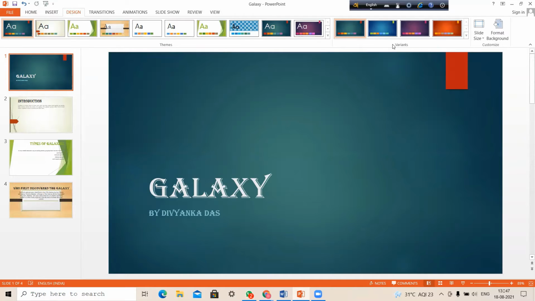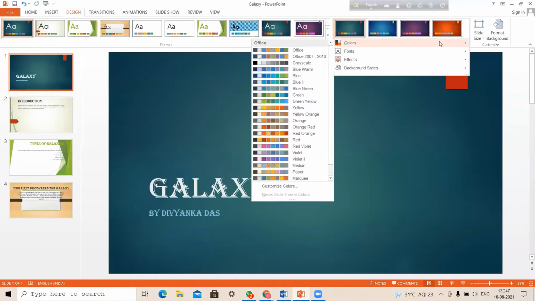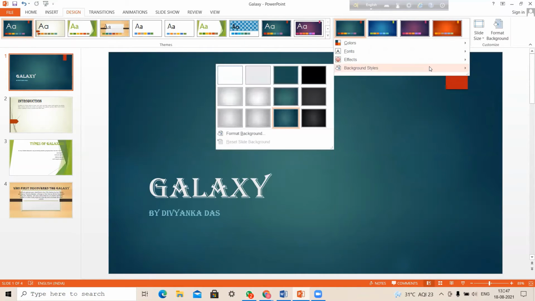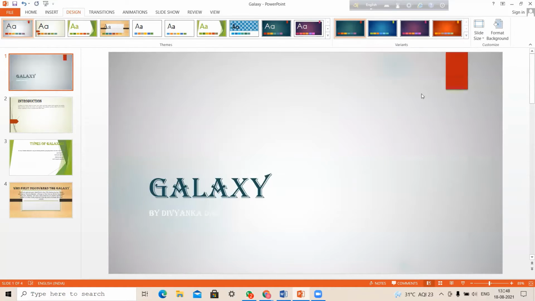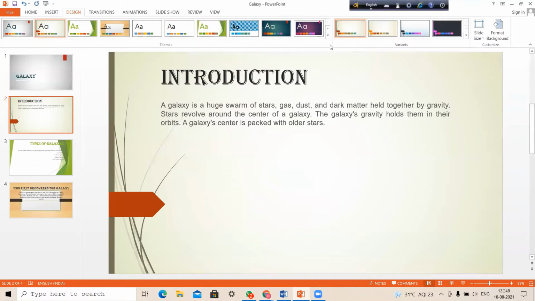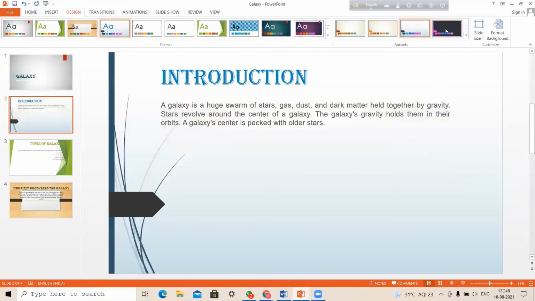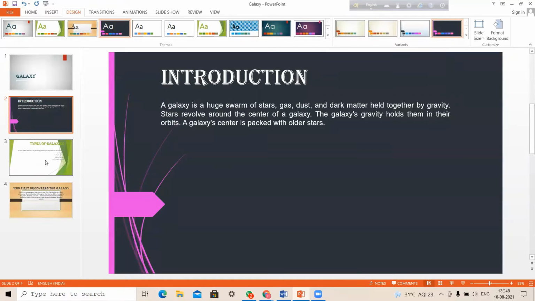If you see, there is an option called variants. I click on this arrow with the dash again, and I have colors, fonts, effects, and background styles. In background styles, on this color we have particularly many shades, like black, or maybe I like this one, so I'll choose this. And in the particular slide template we have chosen, we have many shades. Like I chose this template for the slide, so there are many variants in that template, like this one, or this one. This one is nice, so I'll apply this one.